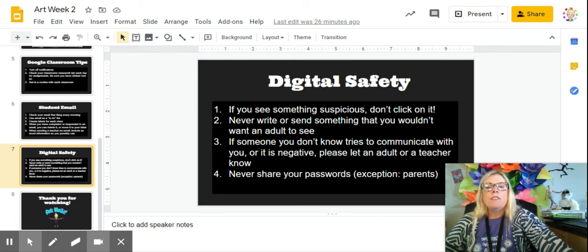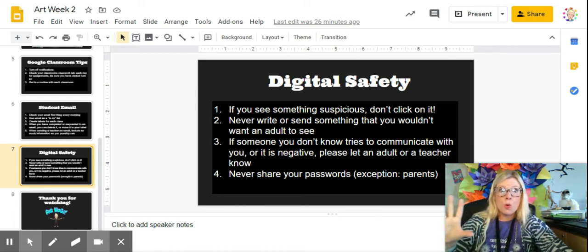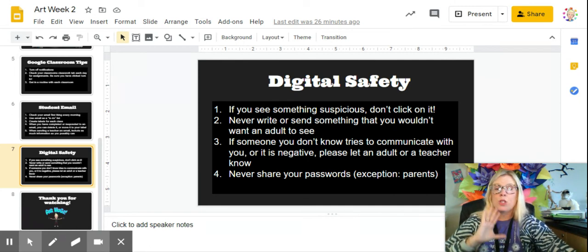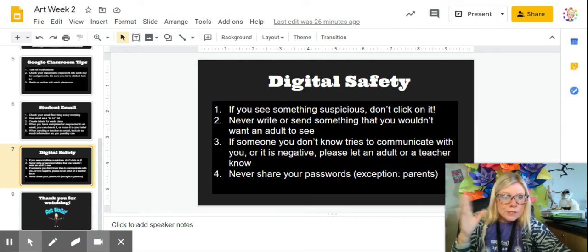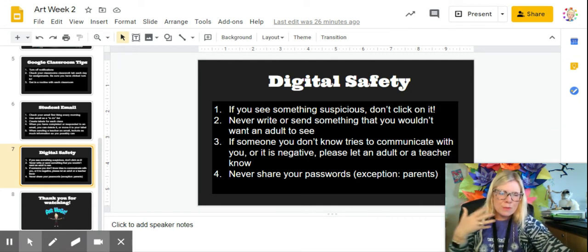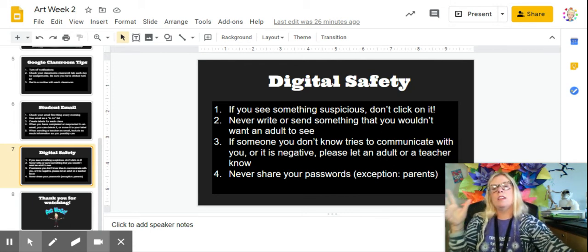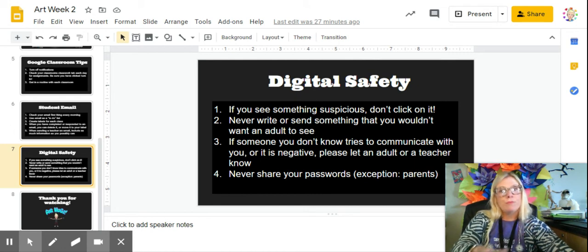Okay. If you see something suspicious or something weird, don't click on it, because you don't know what's going to happen. You don't know if it's going to be a virus that'll attack your computer, or it might bring up something that is inappropriate. So just don't click on it. If it's not something that you're used to seeing or school related, don't click on it. Okay.